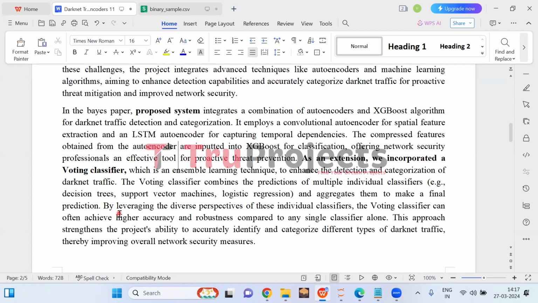This improves classification accuracy. We have proposed a model named voting classifier for the detection and categorization of darknet traffic, which is an ensemble method which combines decision tree and random forest.